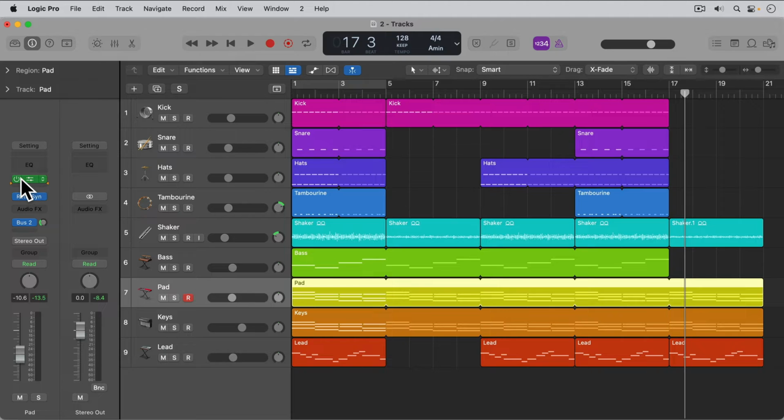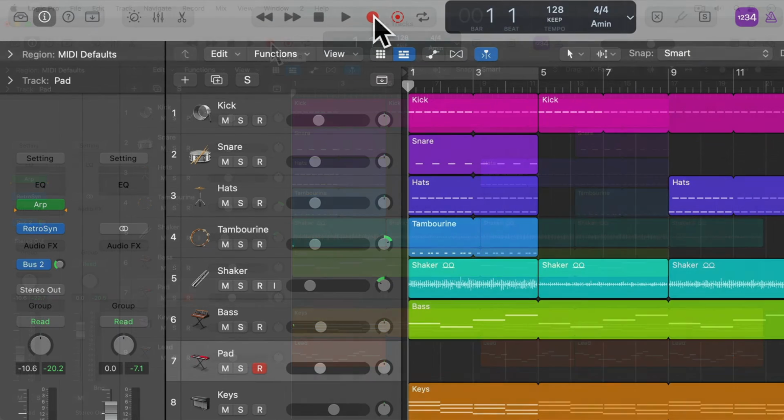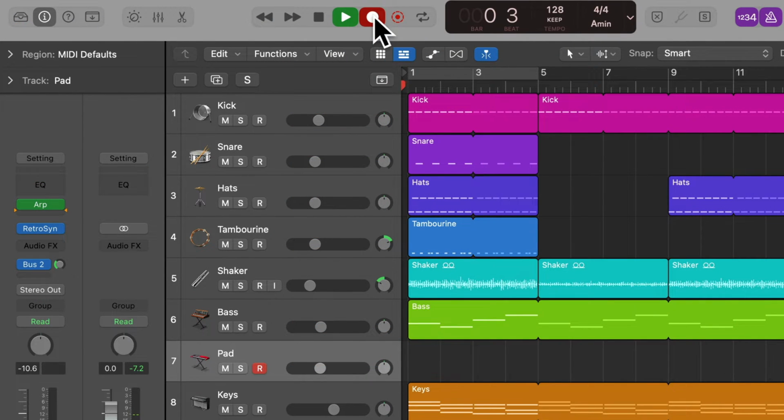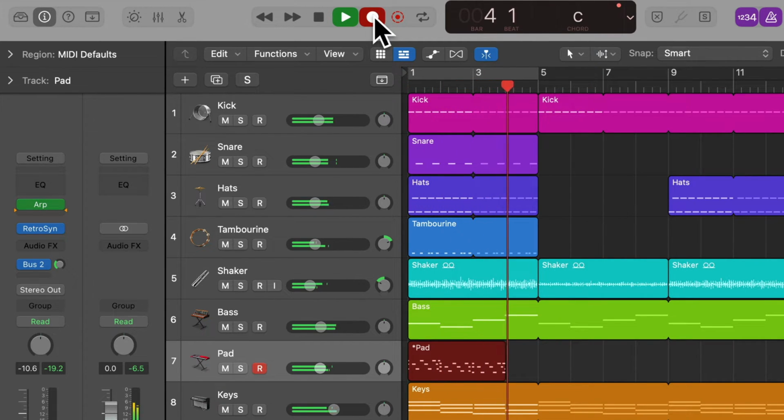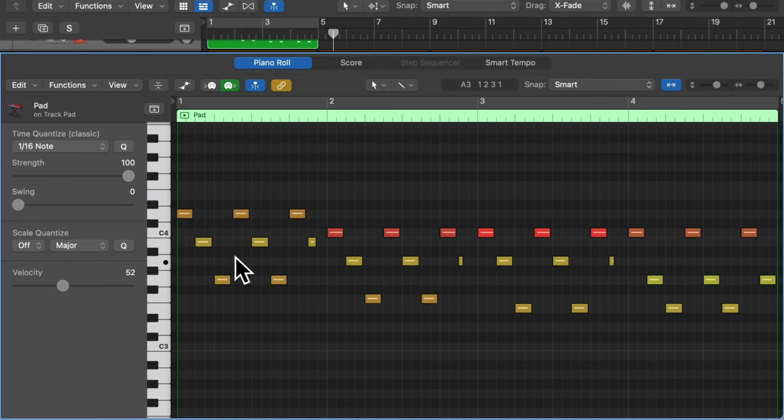So let's go back to the start by pressing Enter, and then delete this previous MIDI information. And now let's hit record and record in this part again. Let's double click on this MIDI region to open up the MIDI editor. And you can see here it's recorded in the processed MIDI from the Arpeggiator MIDI effect. Let's now hear this back.